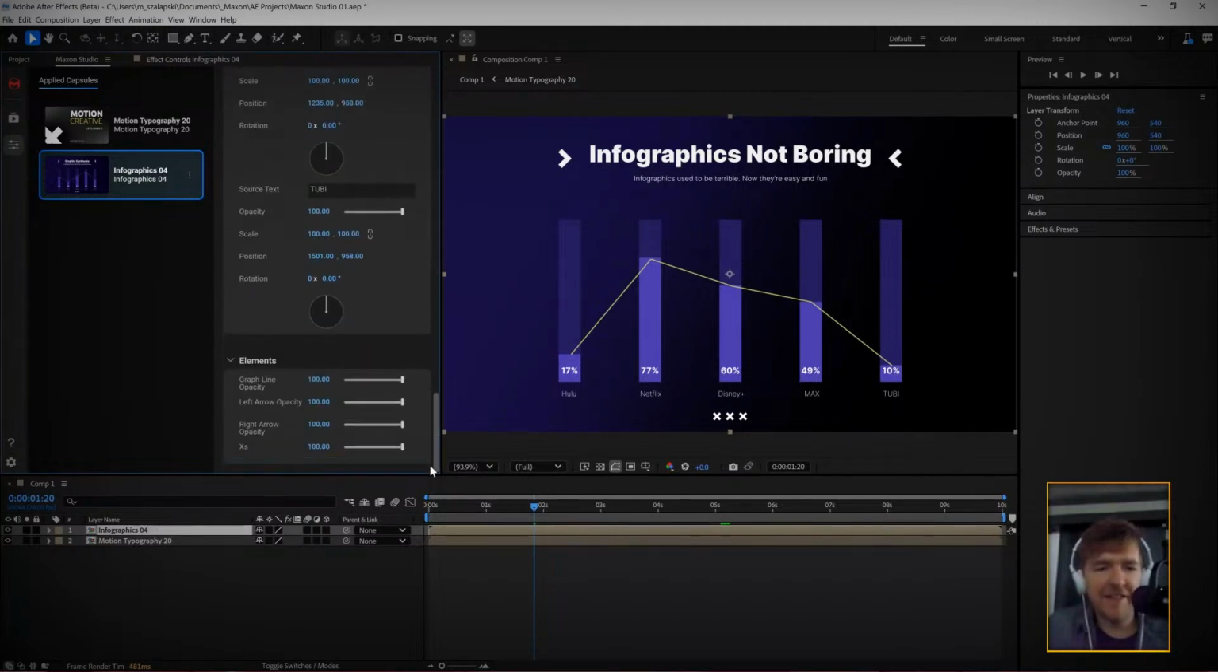Graph line opacity. Oh, there we go. Look at that. Left arrow. Oh yeah, because it animates. Oh, this left arrow. Got it. Okay, left arrow opacity. That one. Right arrow opacity. X's. I don't want X's.